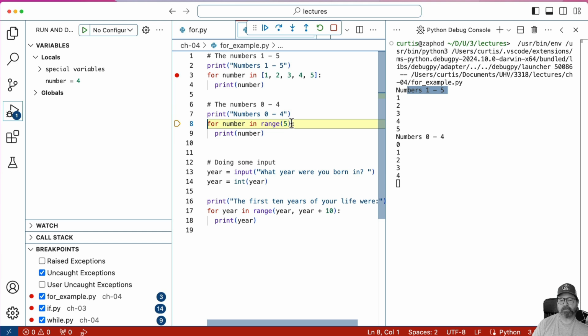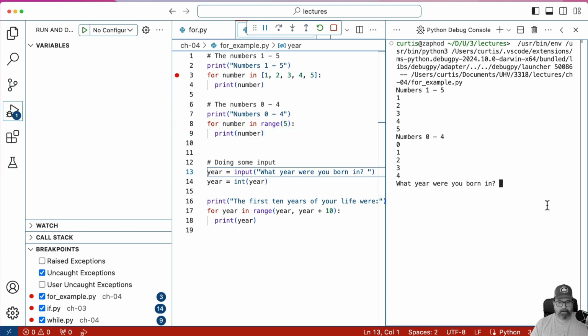What's the next number in the range? It would be 5, but we told it to stop at 5. So give me a range from 0 up to 5, but not including 5. So that means this range is now empty, and that for loop is now done. Now we're going to ask for a year, 1992.